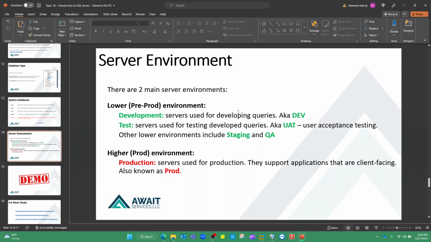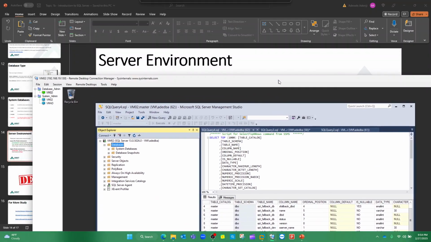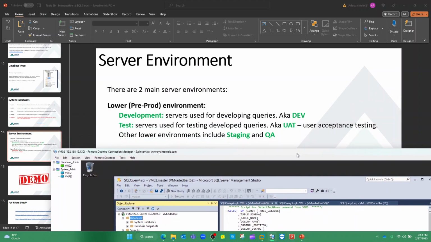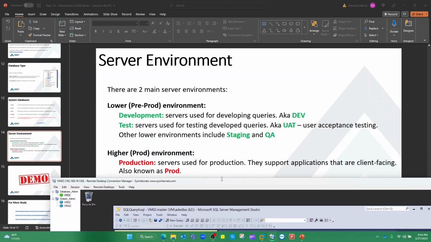You can decide, for example, that my VM01 will be my prod server. I can decide that VM01 will be my production server, VM02 will be my development server, and VM03 will be my test server. So it's just a designation within the company.